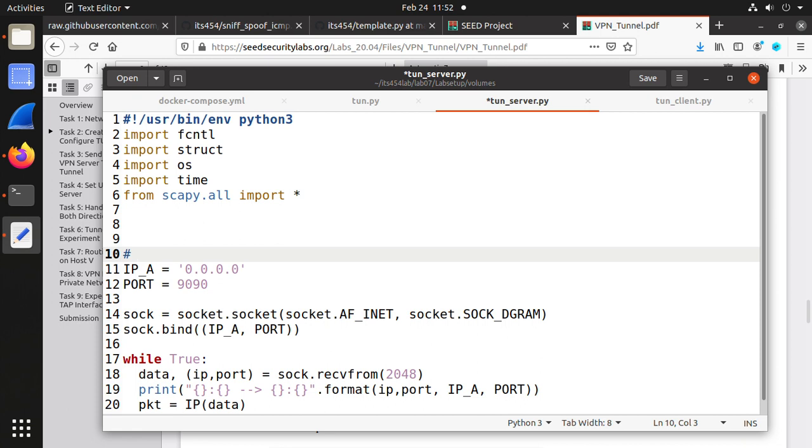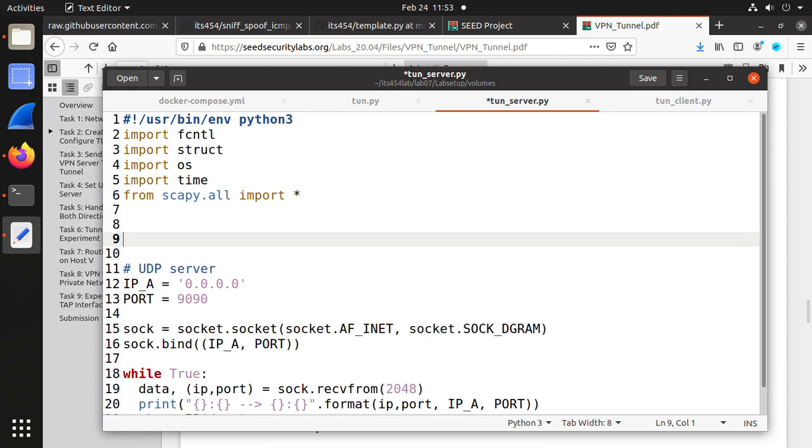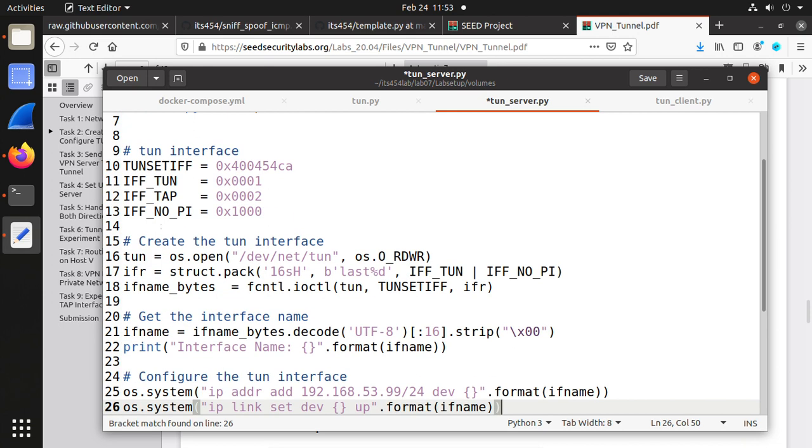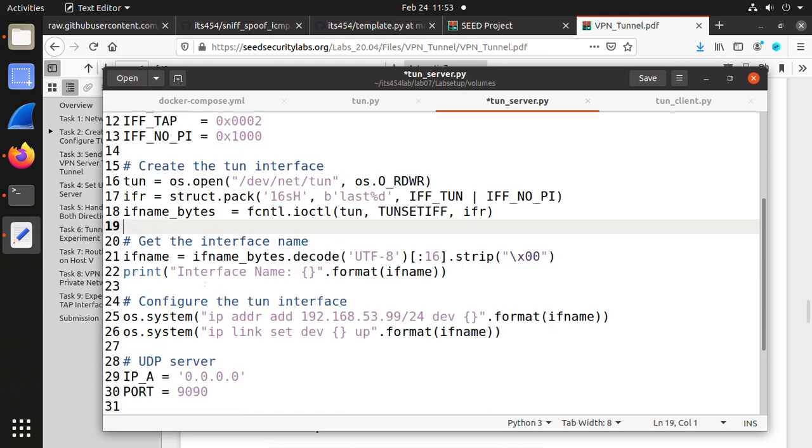So this part is for the UDP server. This part is for the time interface. Can we paste here? The time interface. Create the time interface. Again, use your last name. Get the interface name. Print out.